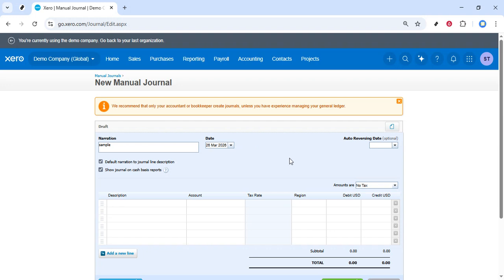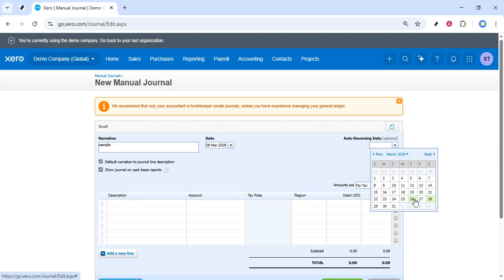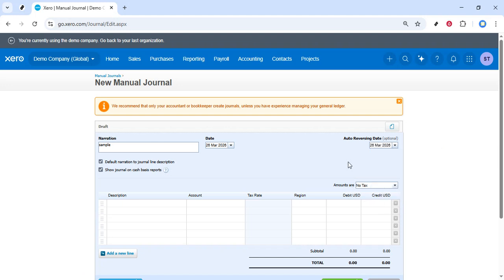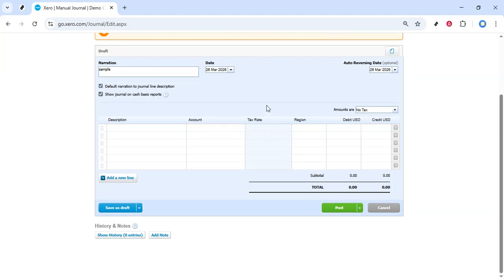You'll also see an option for a reversing date. This is optional, but it's very useful for temporary entries like accruals. If you select a reversing date, Xero will automatically create and post an opposite journal on that date to cancel out the original. For example, you might accrue an expense at the end of the month and then reverse it on the first day of the next month when the actual invoice arrives. If you don't need that functionality, you can simply leave the reversing date blank.